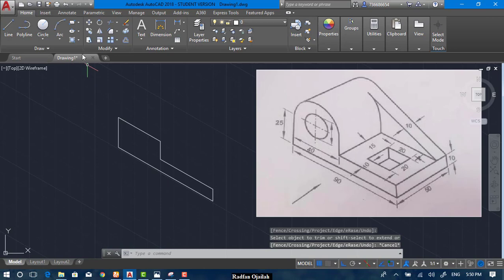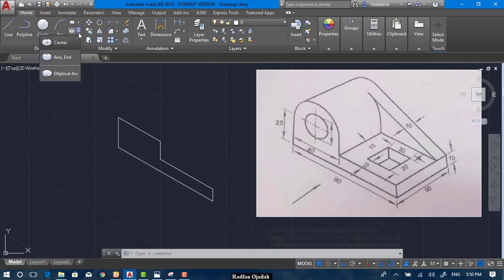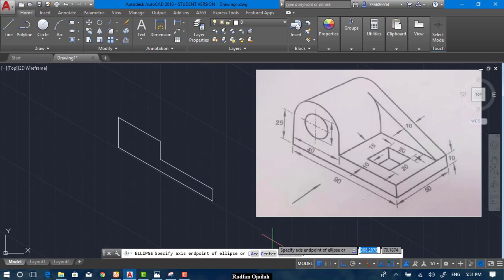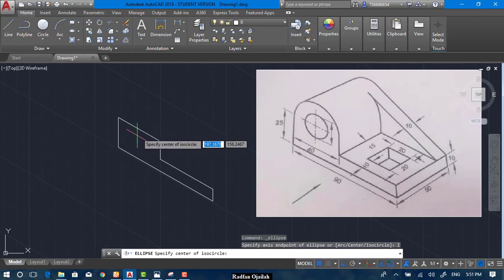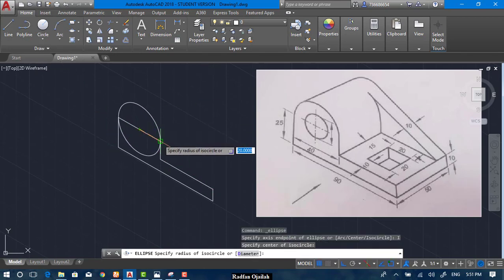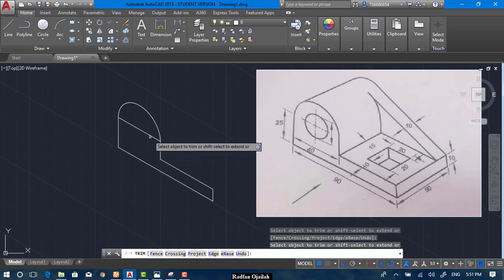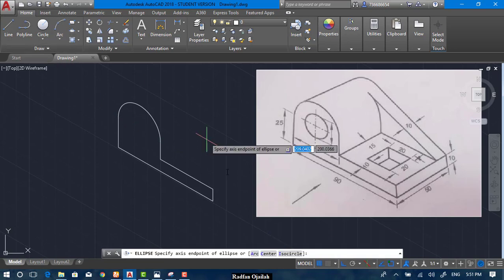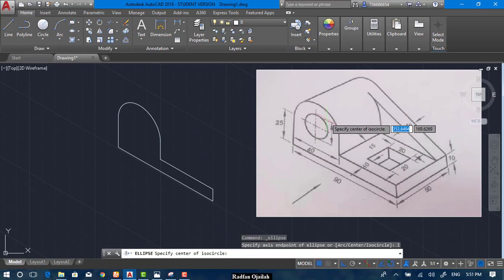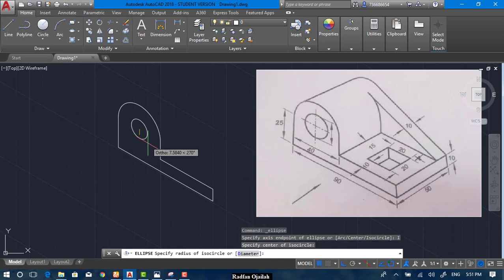Okay. Now we can draw the isocircle. We can select it from here, axis end, after that isocircle, and now from here, now trim, delete this one, draw another circle smaller than that one from the same center point.